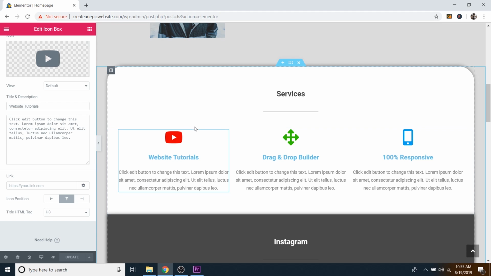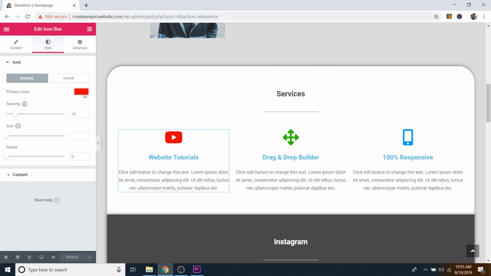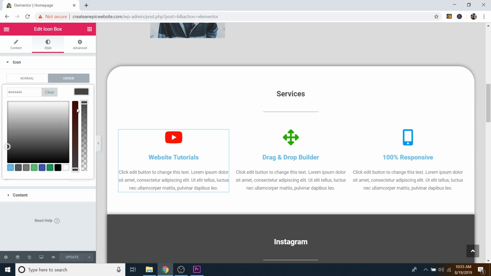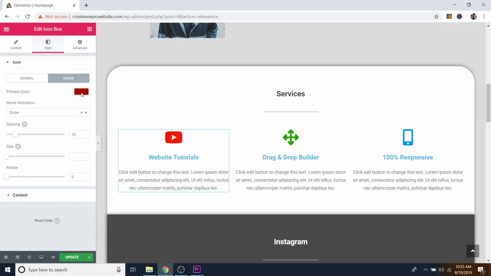And if you'd like to change the hover color or the color of these themselves, you can just go up to style and then change the primary color, which is underneath the normal tab. Or if you just go to hover, you can then change the color of the hover. So I could just do kind of like a dark red, like that. And then obviously some other properties as well, like size and animation and so on.